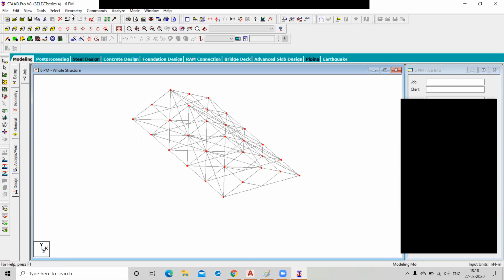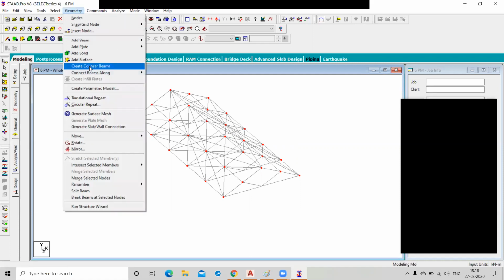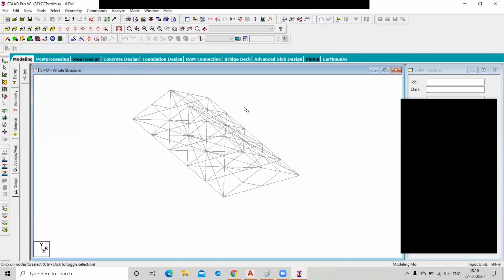So these commands are clear to you, both the commands? Anybody having any type of doubt with these commands? No doubt. Okay, so we are going to move to the next command.